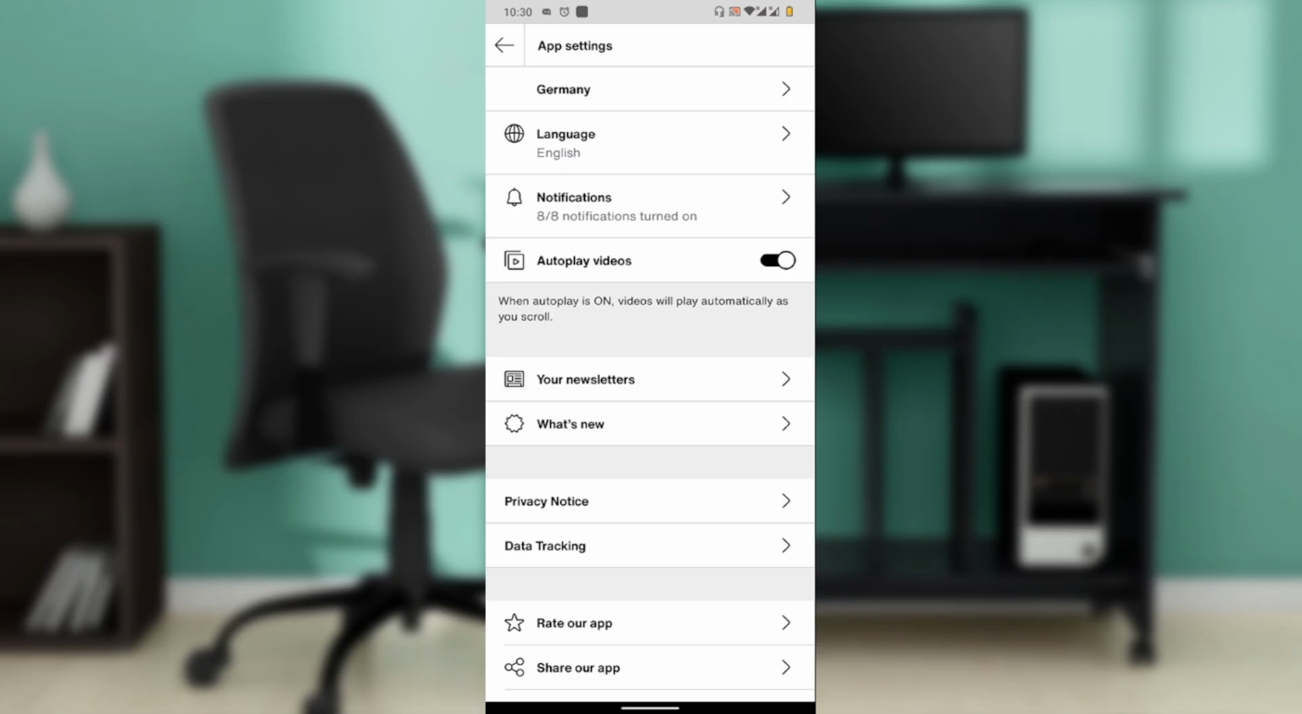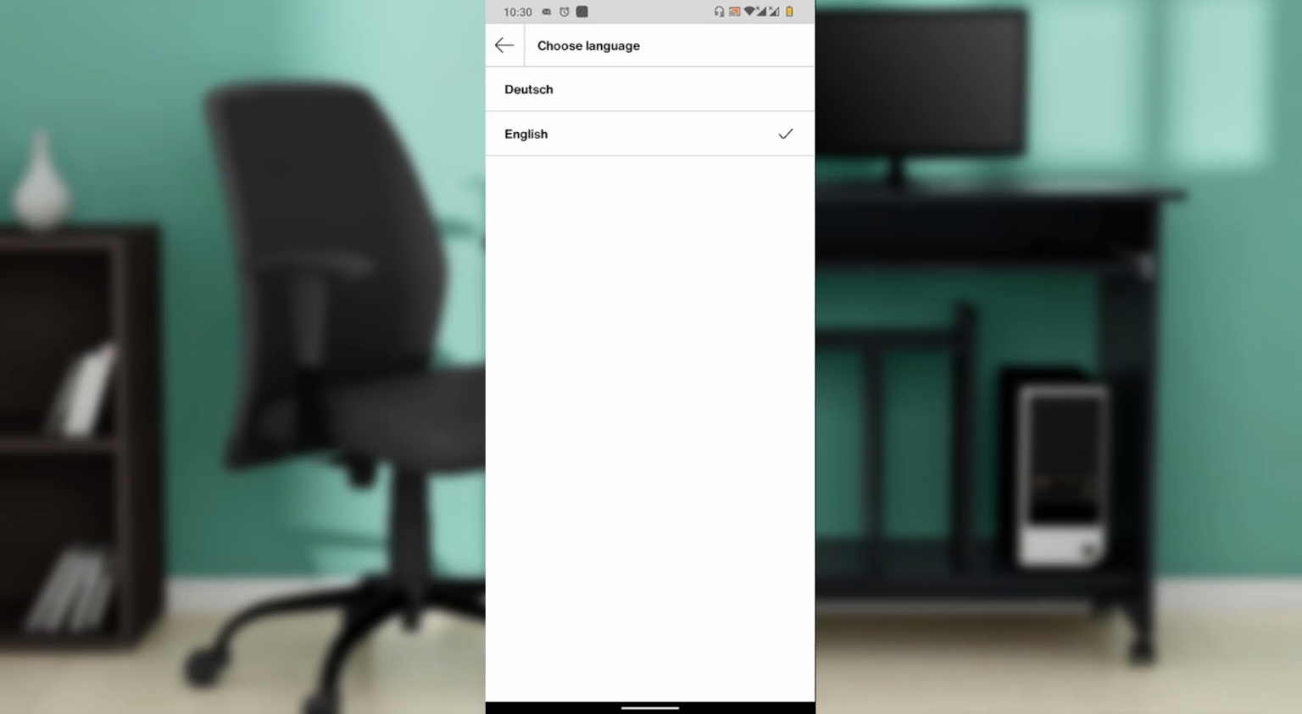In the app settings, go ahead and look for the language option, which is typically at the top, and click on that. And now you can browse through the language options. Here we have Dutch and we have English.